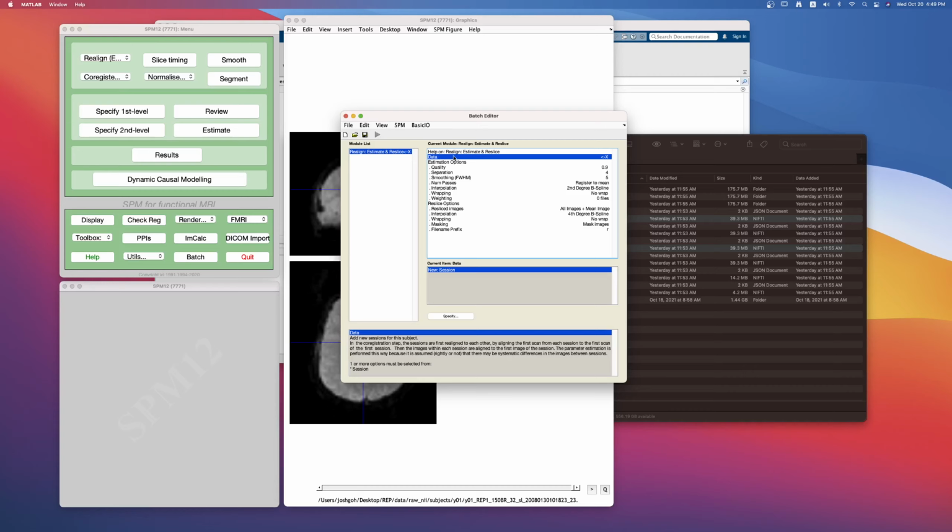Okay? And as we went through in class, there's an X for data, which means it needs you to tell it what EPI runs you want it to do motion correction for, right? So we have 2 sessions, Rep 1 and Rep 2.